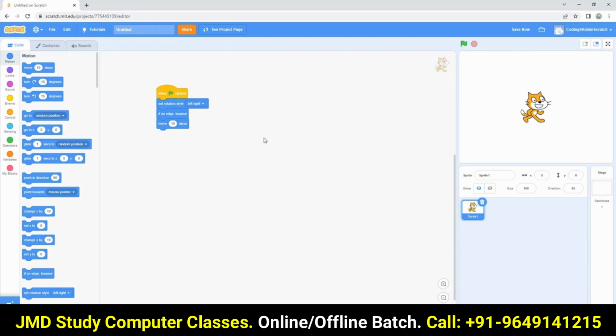So the code we'll be using looks something like this, with the when green flag click block, the set rotation style block, then the if on edge bounce, and then the move 10 steps block. Now we can get started with using some loops.